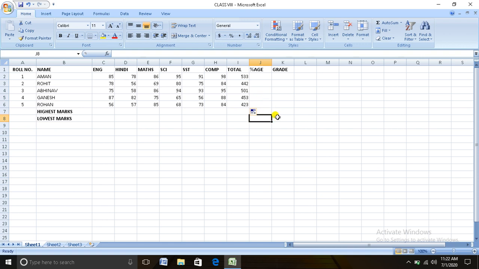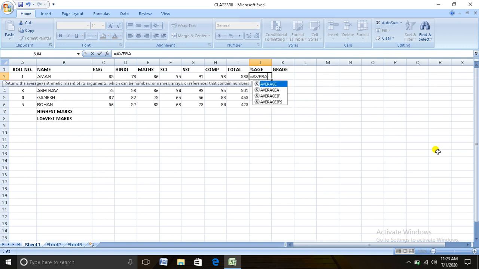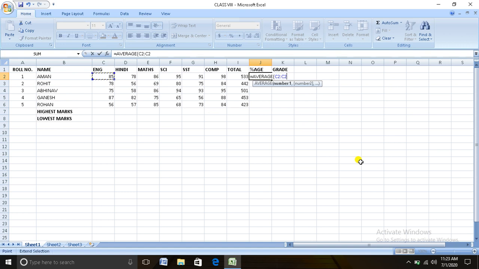Okay. The next function is the AVERAGE function. The AVERAGE function is used to find the average of a given cell range. Let us try to use the AVERAGE function. Put an equal sign, AVERAGE, opening parenthesis, and the cell range, that is C2, put a colon sign, and ending cell range, that is H2, and put a closing parenthesis and press enter.